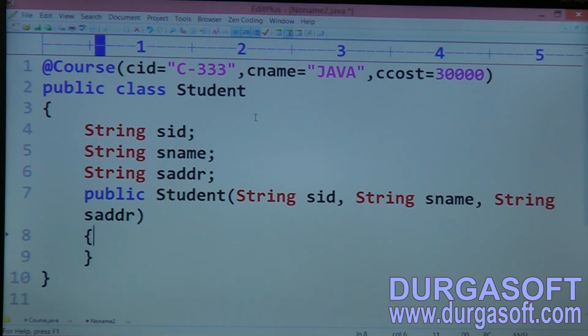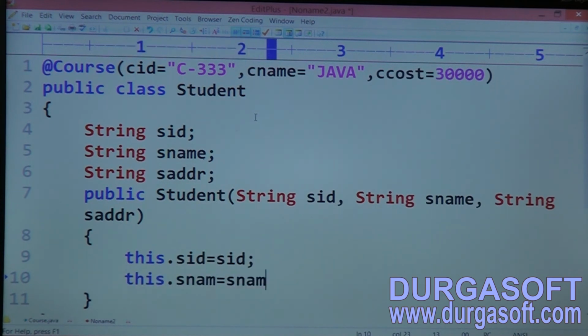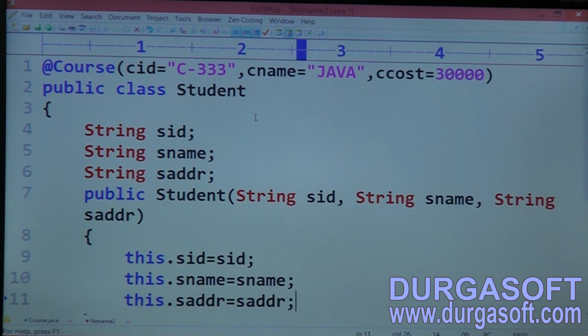Next one. In the Student class, 3 variables I have taken: sid, sname, saddr, and a constructor I have taken to create an object for the Student class. Public Student, sid, sname, and saddr are parameters. Then inside this, data will come to local variables. I need to pass the data from local variables to class level variables. So that this.studentID is equal to sid, this.studentName is equal to sname. Next one, this.studentAddress is equal to saddr, like this.